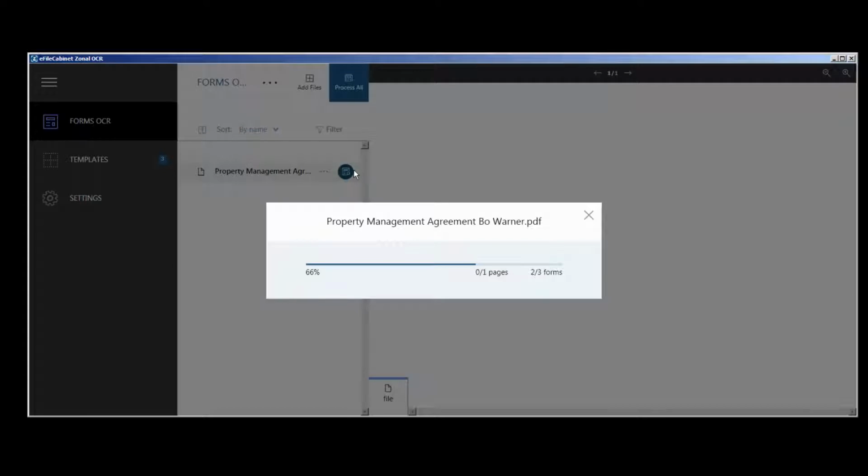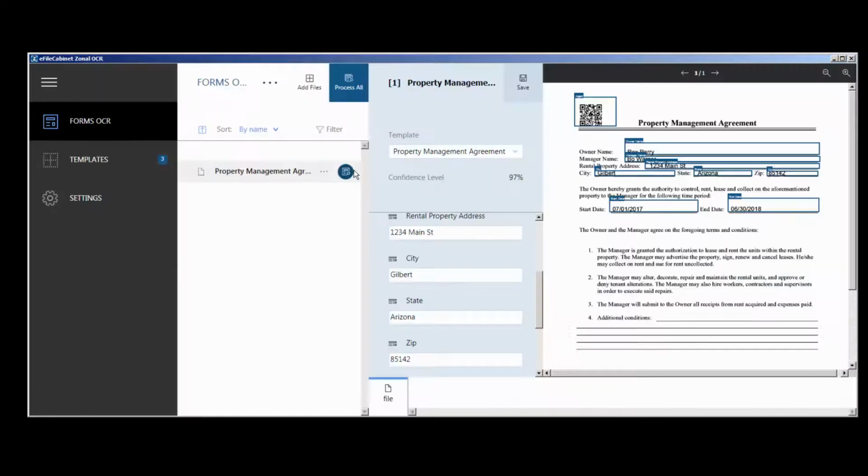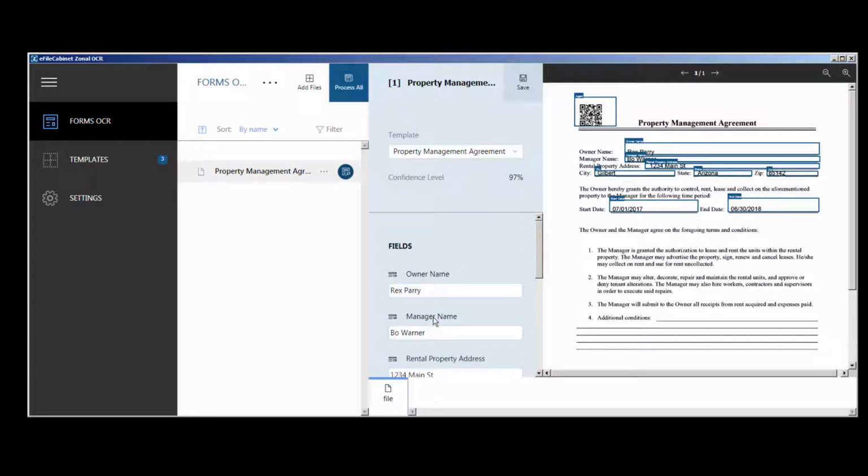Now what it's going to do, it's going to compare that document and make sure it's the right form to the template. It's also going to look and make sure that the fields are correct. And you can see here as it's come up, here's the information it's pulled off of that, and these are the fields. You can see the dates here, all the information that was pulled off at a 97% confidence level. So now I'm going to save this, and this now has been saved successfully.